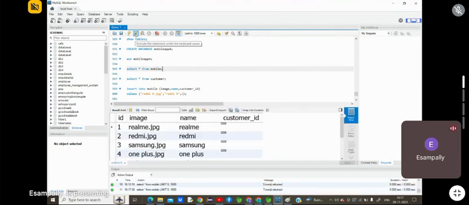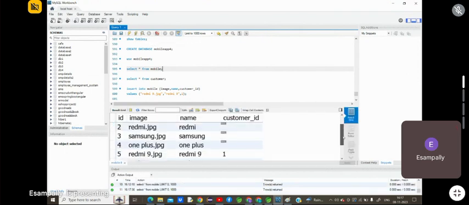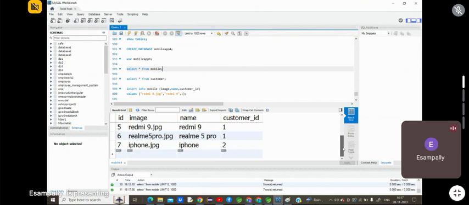Suppose if I am trying to retrieve the mobiles, you can get these details. See, for 2 mobiles, one is Redmi 9 as well as Realme 5 Pro, both belong to one customer, that is customer ID 1. Are you getting it? And the iPhone belongs to customer ID 2. Okay, this is what we were doing.